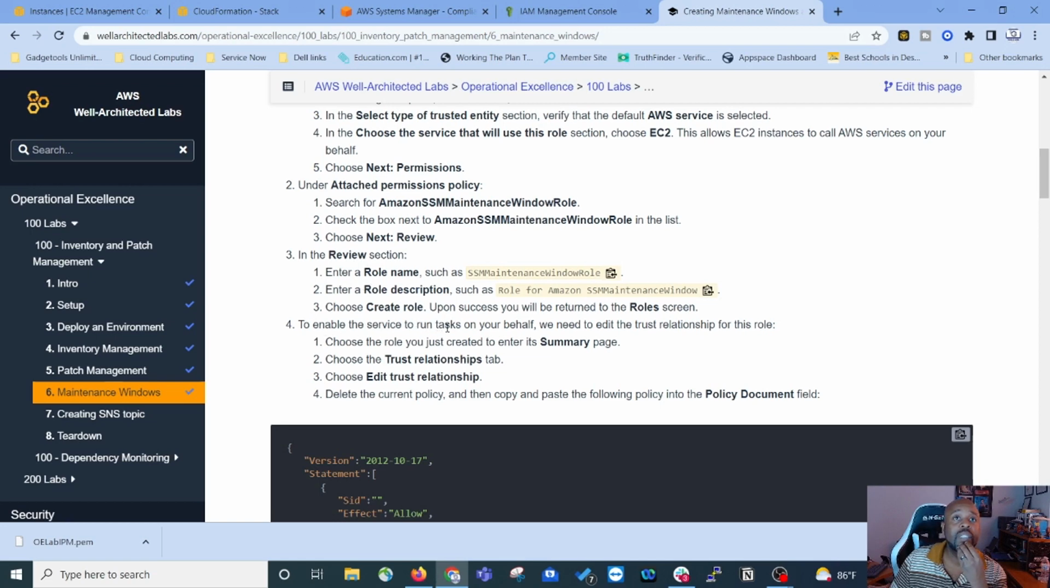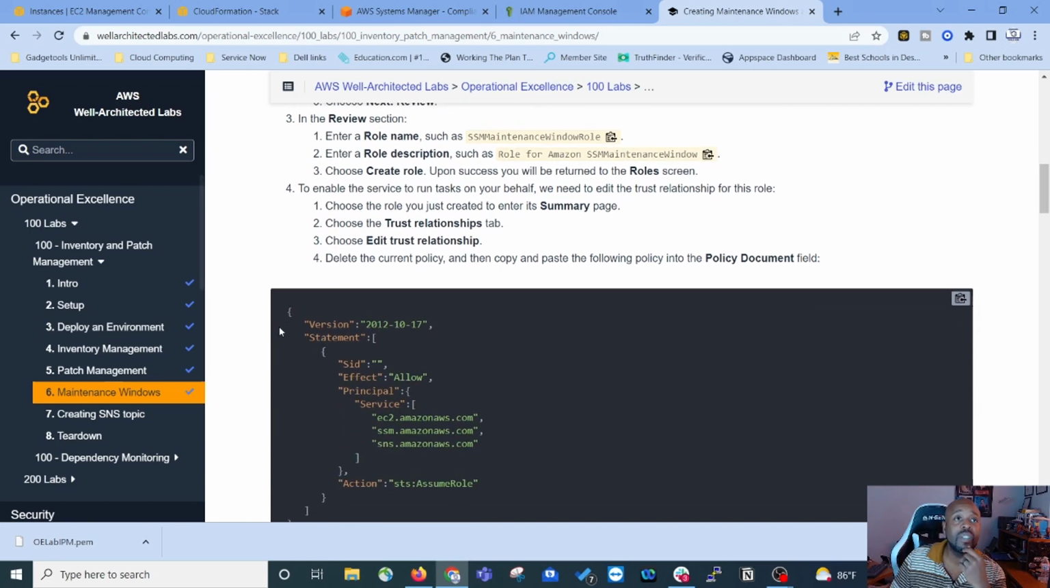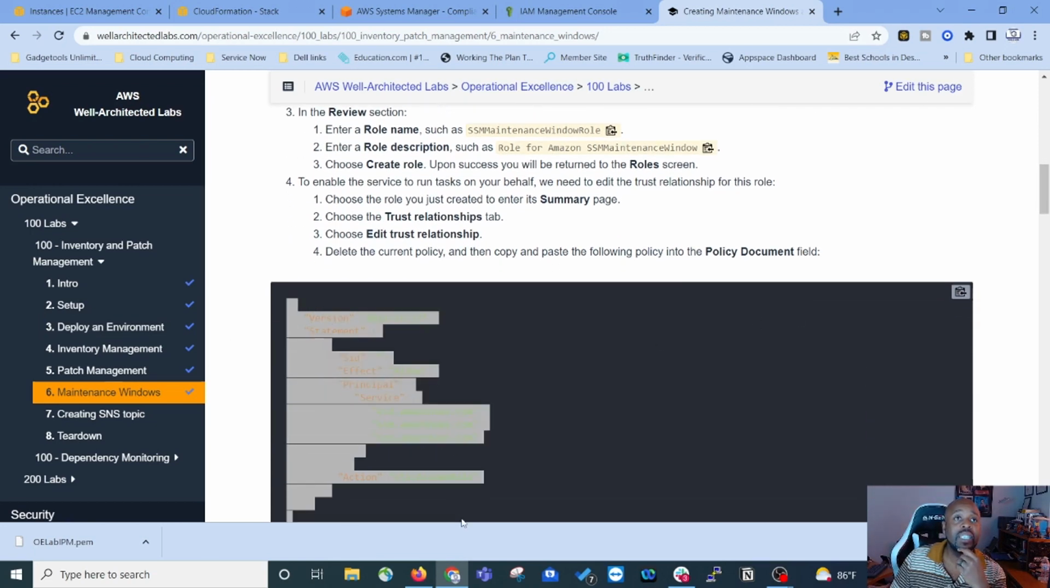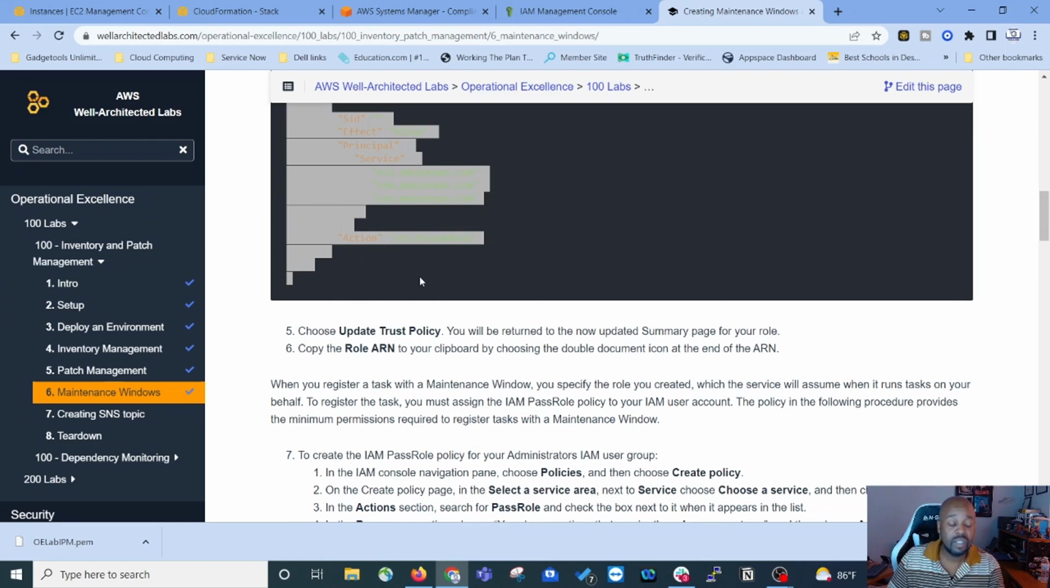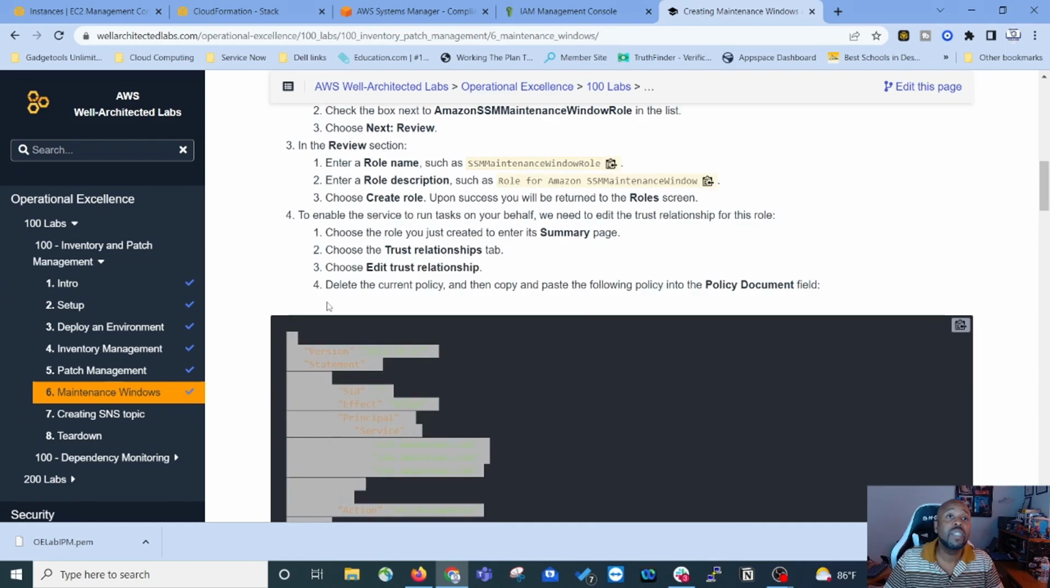To enable the service to run tasks on your behalf, we need to edit the trust relationship for the role. So choose the role you created and enter its summary page. Choose trust relationships and then choose edit trust relationship. Delete the current policy and then copy and paste the following policy into the policy document field. Let's make sure we get this. Make sure you get it all.